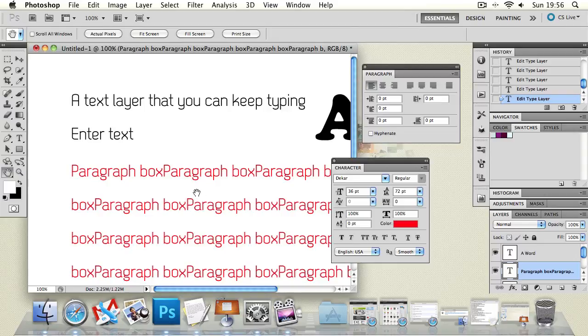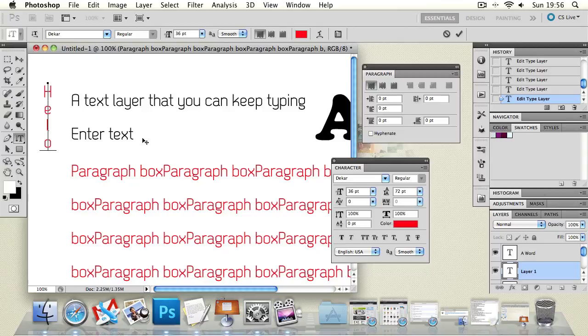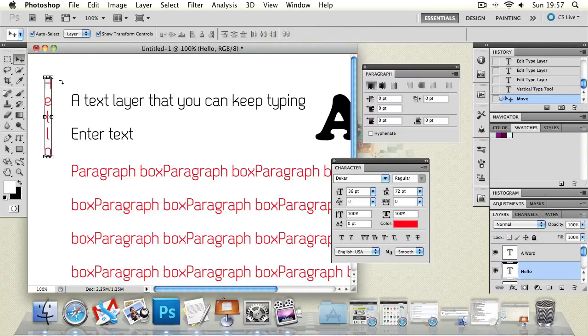There's also a vertical type tool, so let's just jump to that. If we want to jump to it quickly, we could press Shift T, and this is more for Oriental languages and perhaps just where you want to experiment with typography.